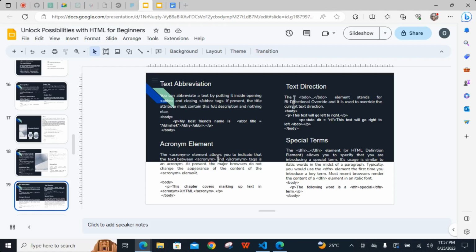So then we have the text direction. The text direction is used to show the direction of text. So we have the BDO element, which stands for bidirectional override, and it is used to override the current text direction. So for example, this text will go left to the right. So you can use it to change the direction of the text, like BDO, that is bidirectional override. And you now put an attribute for direction, which is dir, and you define where you want it to go.